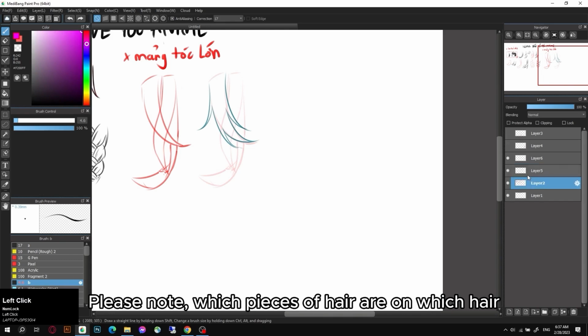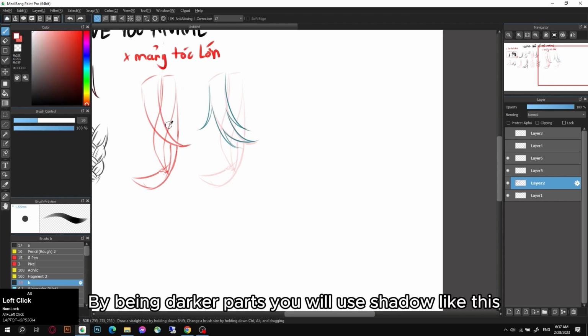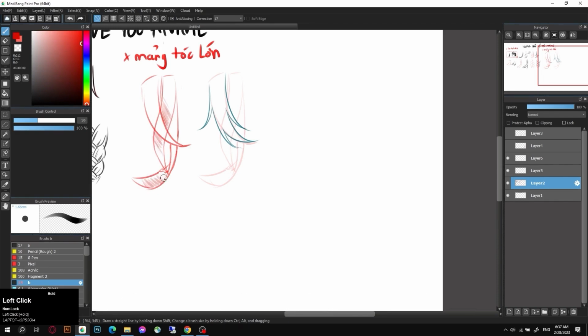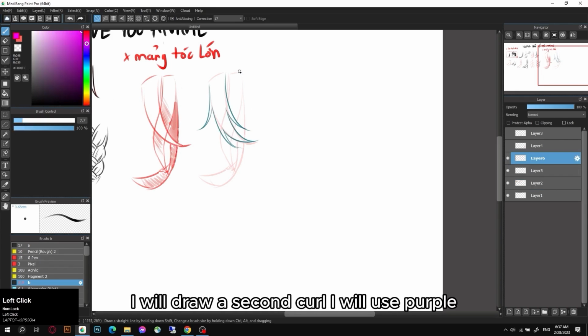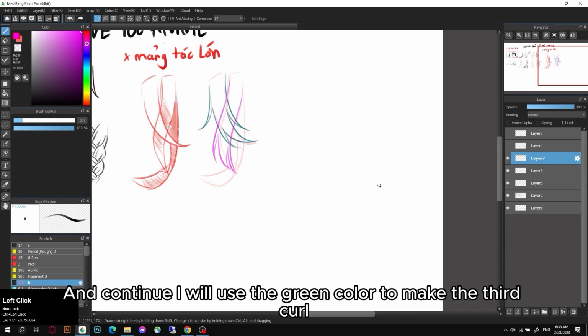Please note which pieces of hair are on which hair. For example, you will mark the darker parts, you will use shadow like this, to let you know which part is below which part. Right? Similarly, after I drew a blue one, I will draw a second curl. I will use purple. Do you see? And continue. I will use the green color to make the third curl.